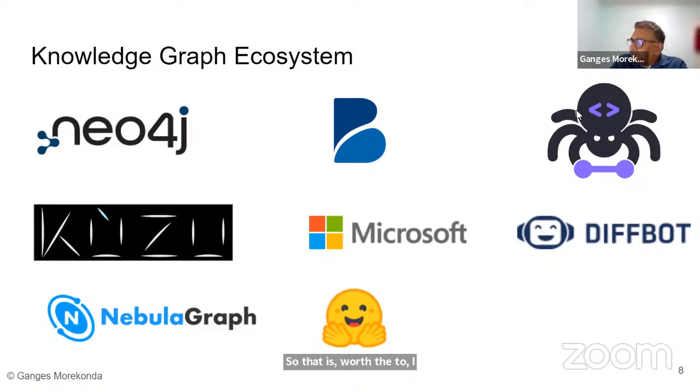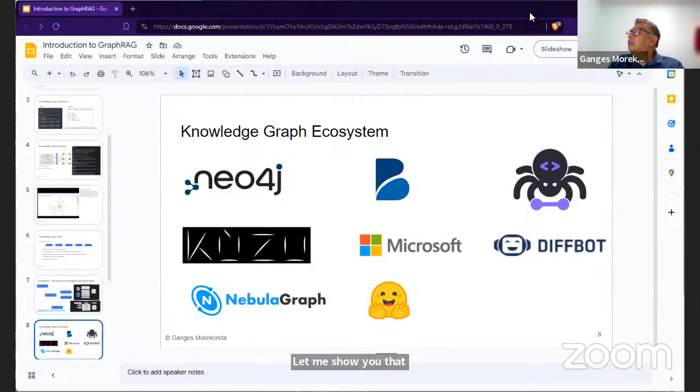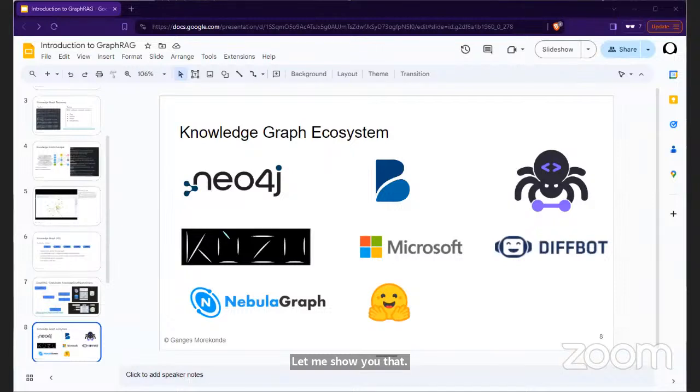There are a few other easier ways to scrape the web and then feed that scraped data to generate the graph. Diffbot is one of them, and the other company, let me show you that. Scared graph or something? Yeah.